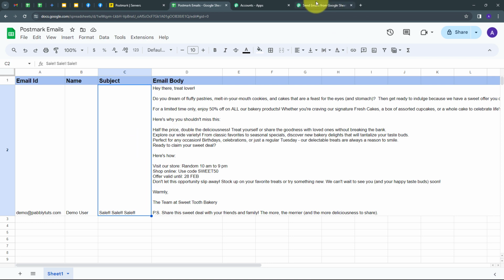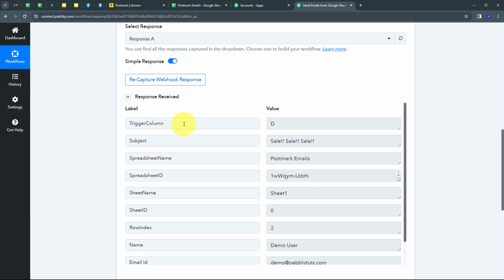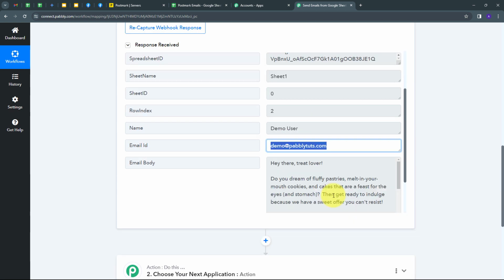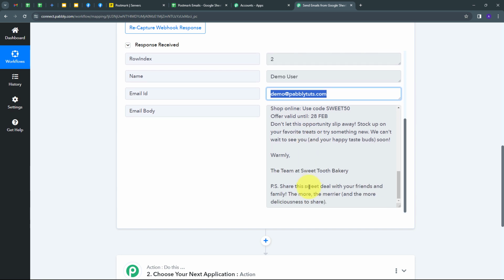So I'm going to go back to Pabbly Connect, and here we can see we have received this new response. And here we have this trigger column, which is column D, and this is the subject of my email, which is sale. And my spreadsheet name is Postmark emails. And the name of my user is demo user. Email ID is demo@pabblytudes.com. And we have this email body. So in this email body, I have the email that I want to send to my user by using Postmark. So I'm going to send this particular email to my user.